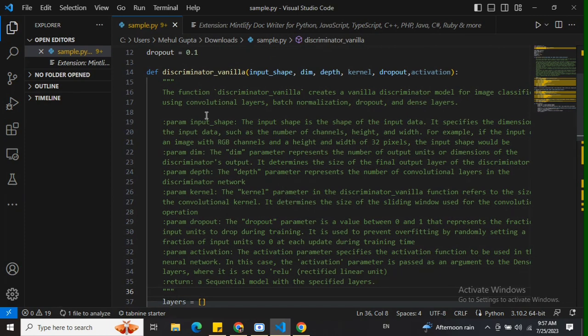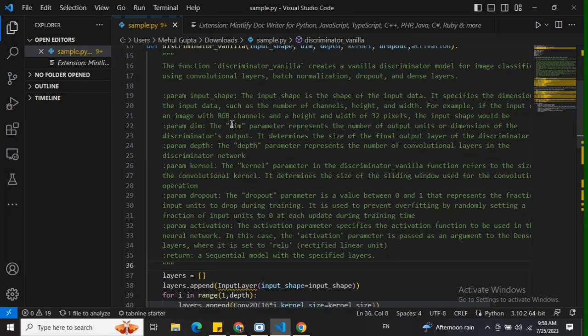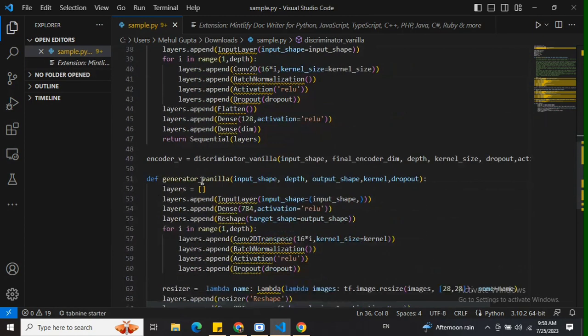As you can see, the function discriminator_vanilla creates a vanilla discriminator model for an image classifier using convolution layers, batch normalization, dropout, and dense layer. Now it is explaining all the parameters as well for you: which parameters have been used, how the dropout parameter is getting used, what the kernel parameter is getting used for, and then the whole function.